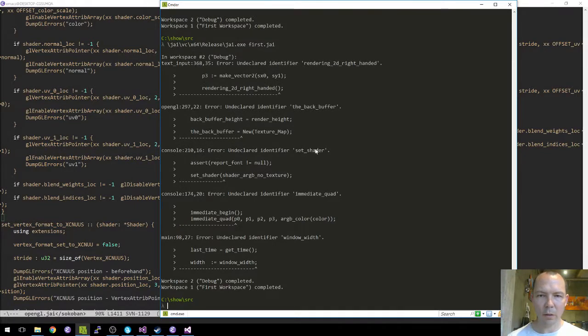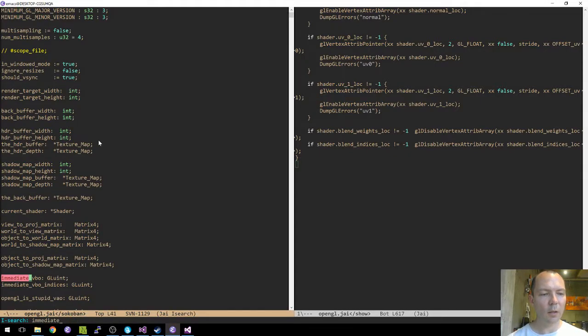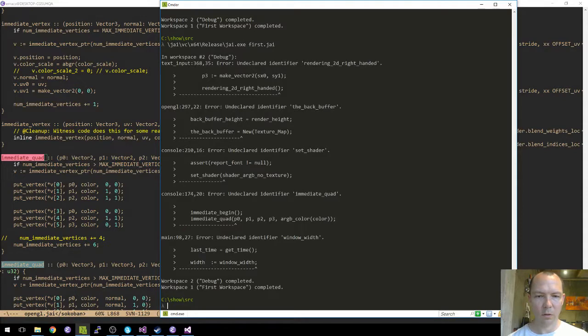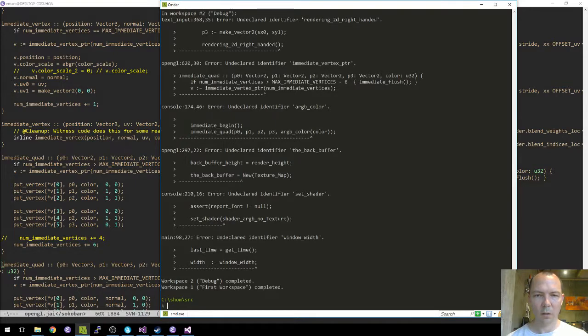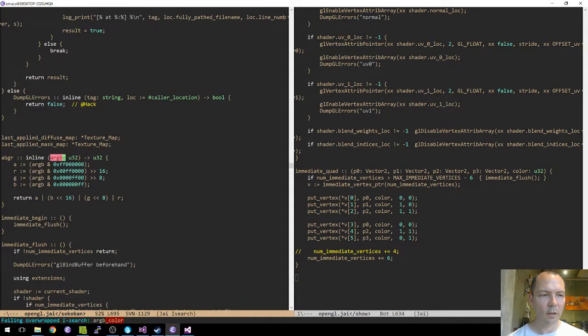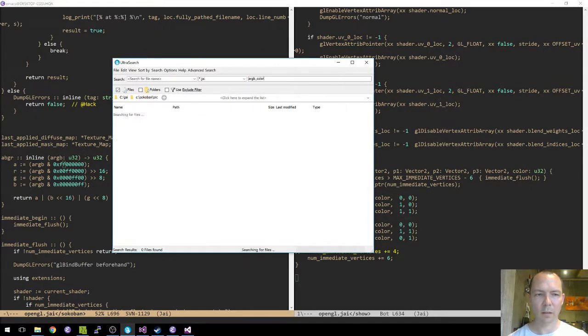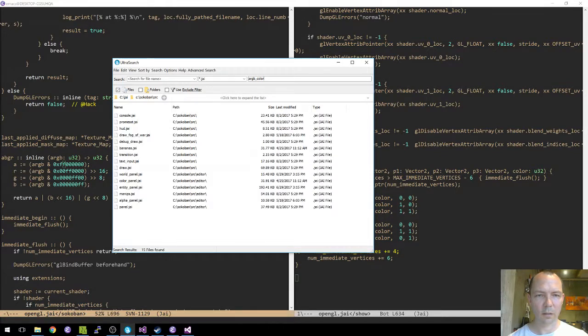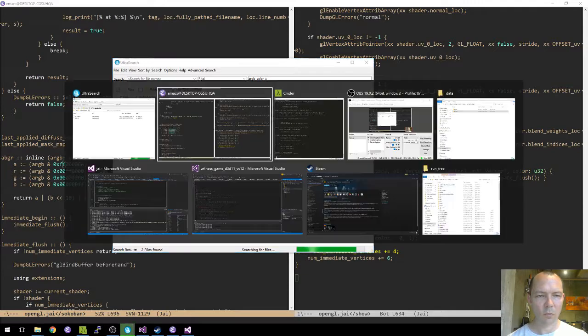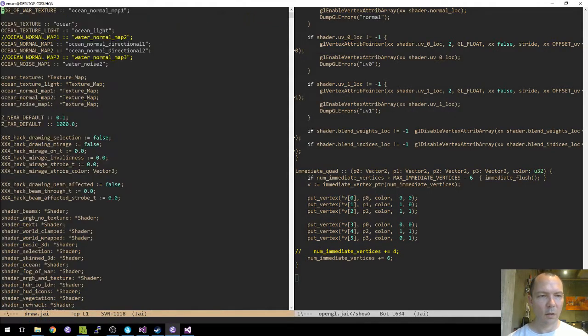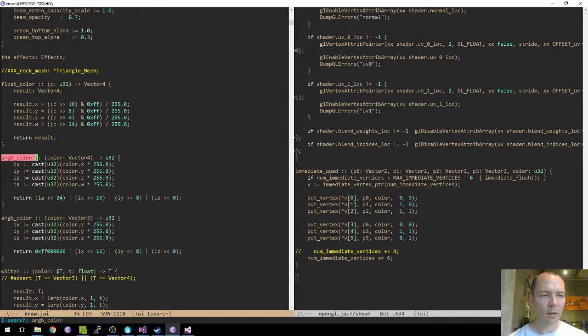Immediate quad, set shader, immediate quad. Which immediate quad? Four points and a color, right, because we're 2D. ARGB color, or where's that? Who defines that? Draw. Well, we're going to make our own draw in a bit, but for now, we'll just put these over here.